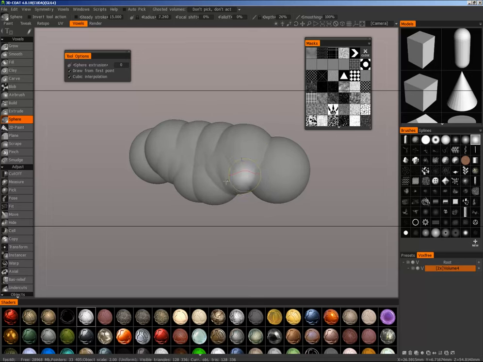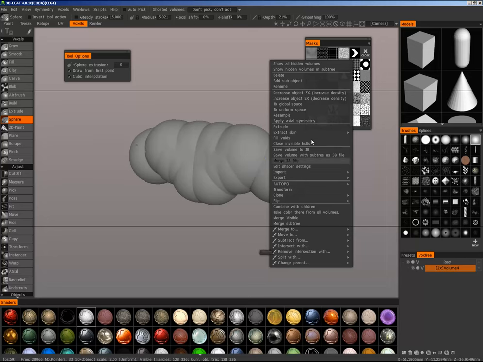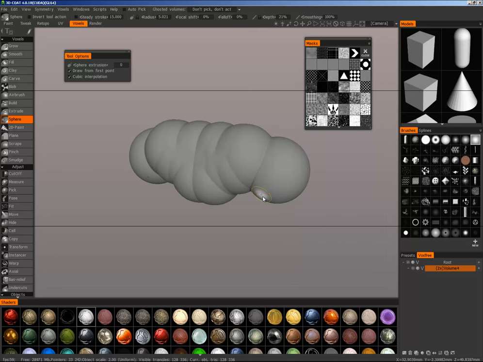I can size up and down my brush. So anytime I'm over top of my geometry, if I hold down my right mouse button while moving left and right, I get the radius of my brush. If I move up and down, I get stronger or lesser intensity for the brush. And if I just tap without moving, it brings up a voxel menu, which I can do a lot of cool different things with my surface. But anyways, I won't get into that now. That's for your exploration later on.